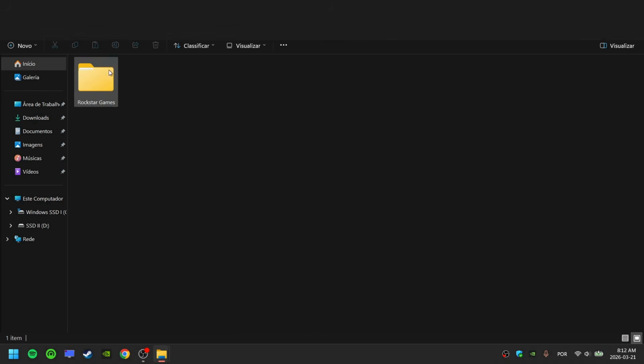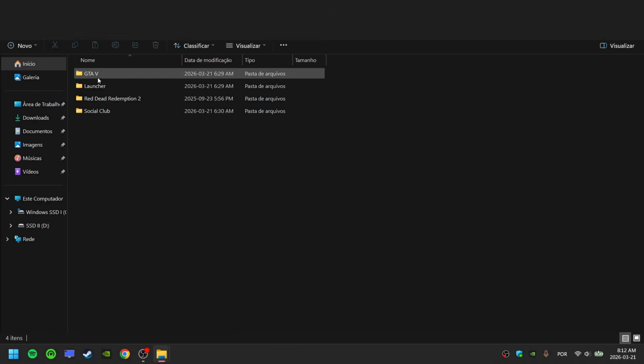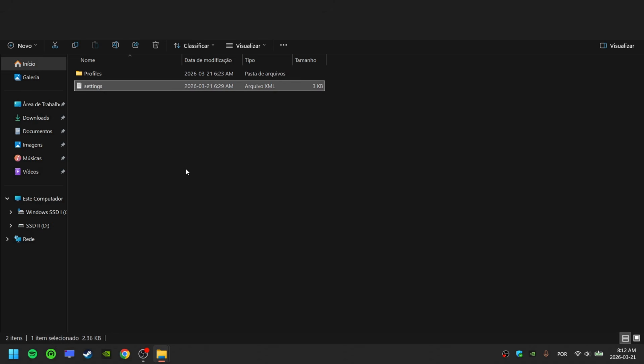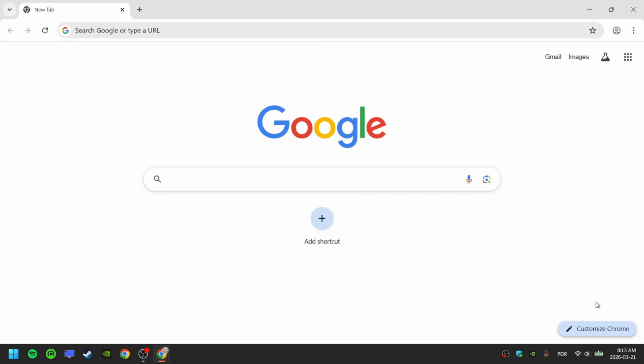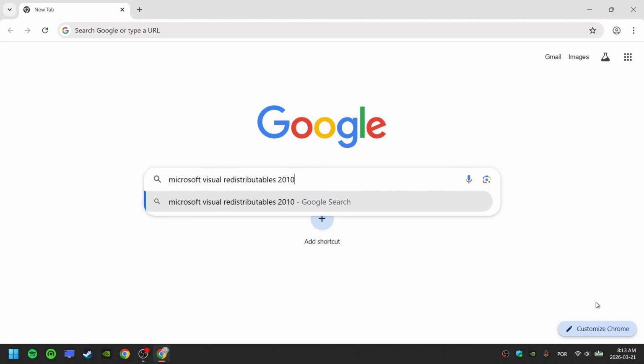Open the Rockstar Games folder. Open GTA 5 folder. Select the settings file and delete it. Go to the internet. Search for Microsoft Visual Redistributables 2010.